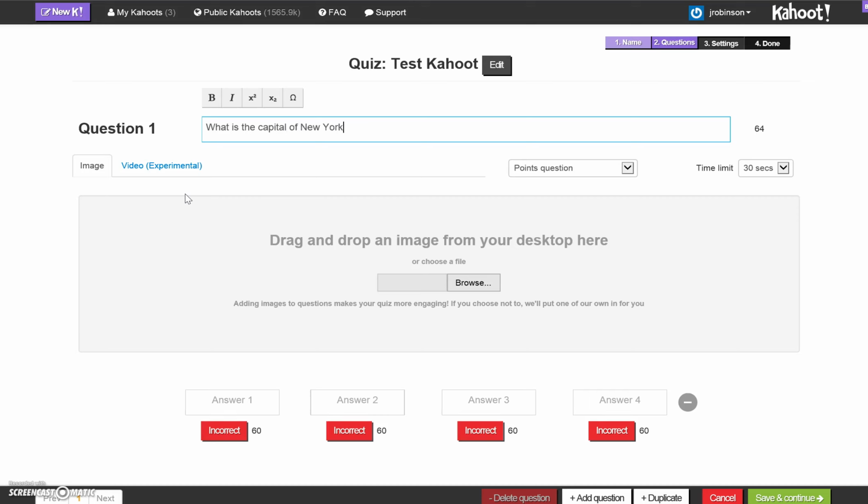and then once you've typed in your question, you can add an image if you would like. If you want to add an image to the question, you need to go online, find the image, and save it to your computer, and then you can upload it by clicking Browse and navigating to where that image is stored. If you do not have an image, you're going to put in your answer choices down here below.